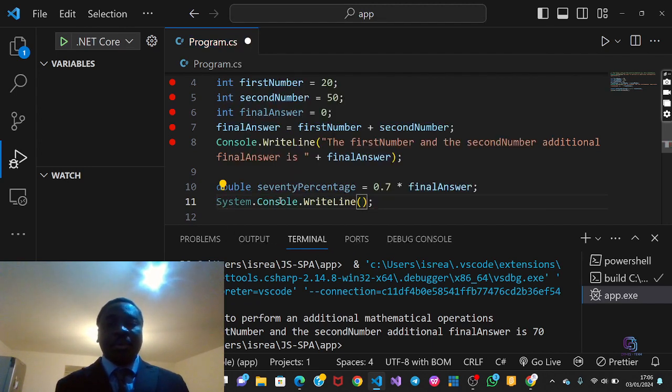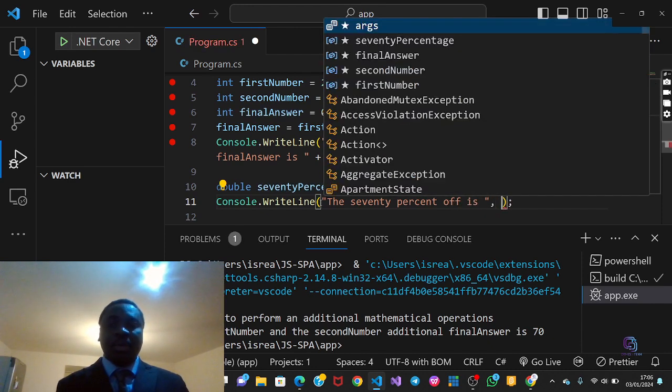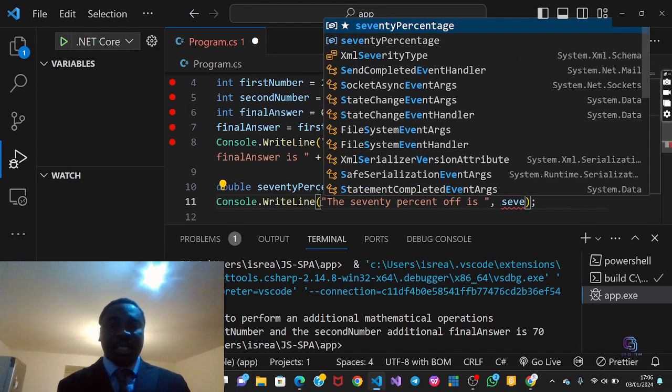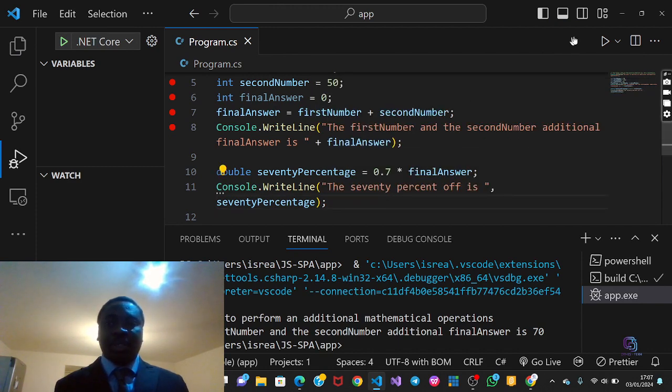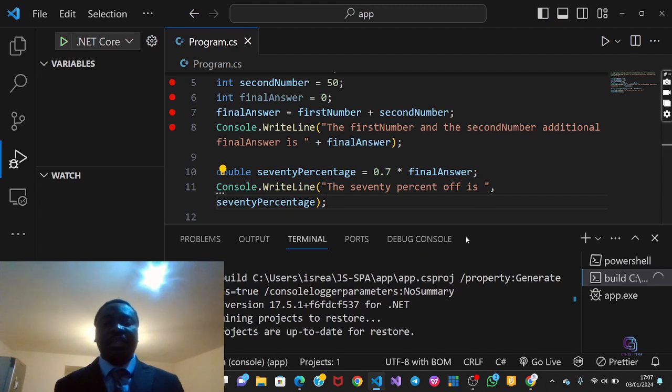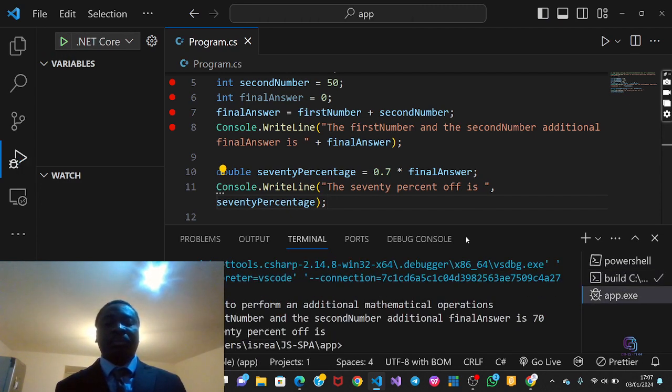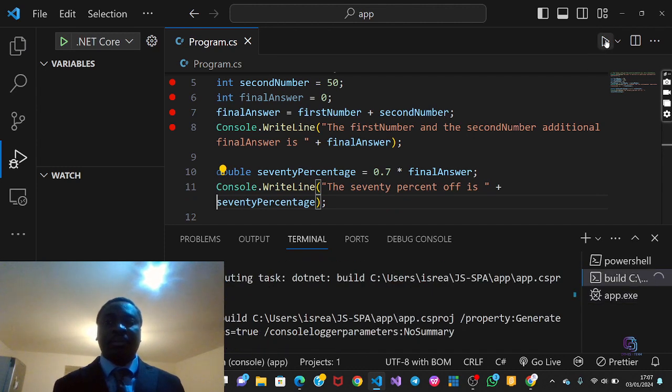So you can use System.Console.WriteLine. I don't want to be too much for today. I can say the 70% of is, so I can say 70%. So with this, I'll just run it and let's say our final answer. So it is not printed out. I was just trying to use a comma, but then we use a plus, and we just run it.